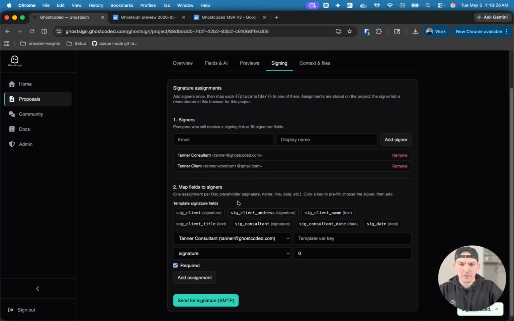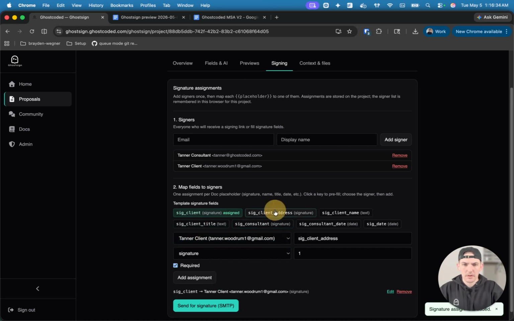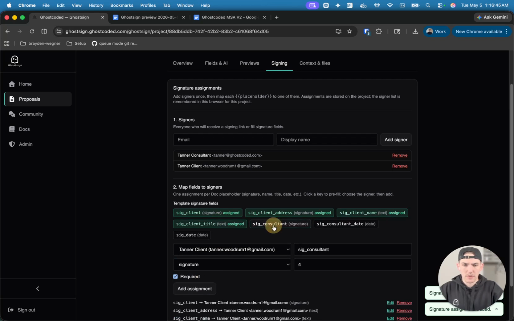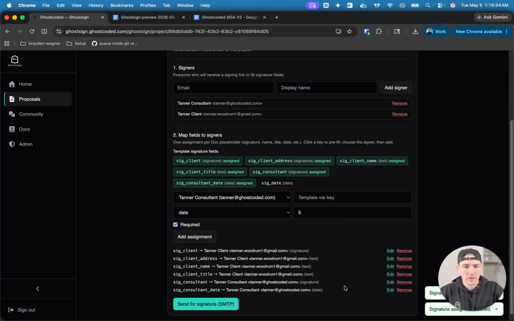Then you can actually map the signature fields to the signers. So signature client, we're going to say that is client. Signature client is signature required. We're going to add the assignment. Address, we're going to say this is text. So we're going to add the assignment. Client name, text, yep, add assignment. Title, add assignment. And then the consultant, we're going to add it for me. It's going to be signature, add assignment, and the date, add assignment. So now those have all been assigned.